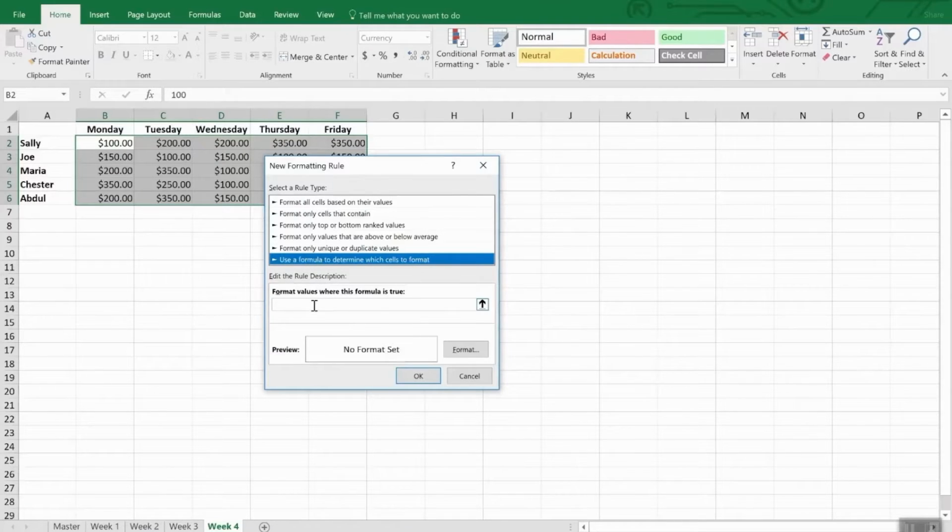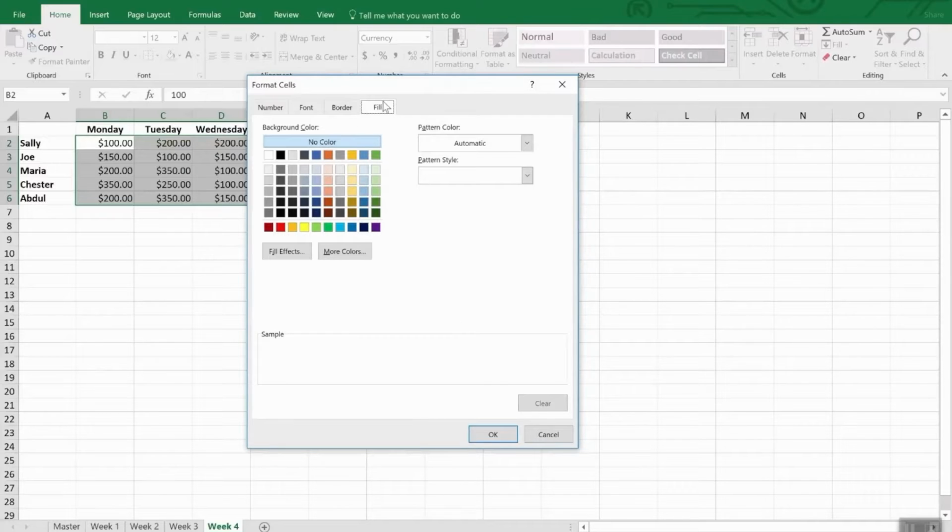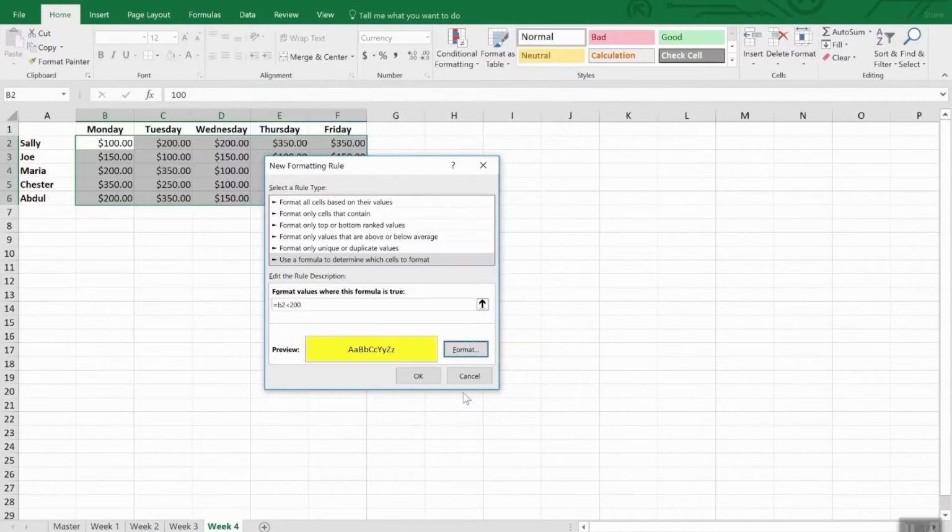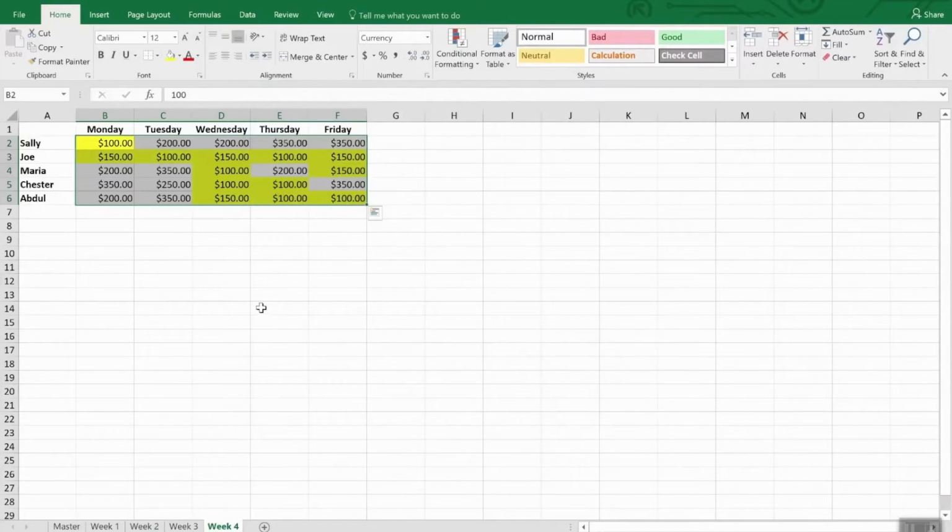Okay? So the formula that we want to use is =B2<200, because we want to see at a glance who among all of our sales reps is under $200 at this time, or for this week. So then we click Format and Fill, and we're going to just do it in yellow. And OK twice, and there you see all the reps who have yet to hit $200 for the week.